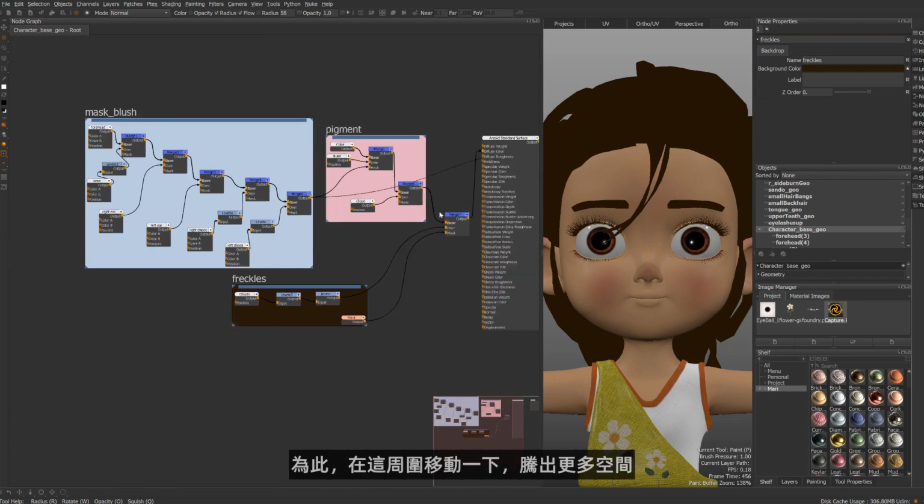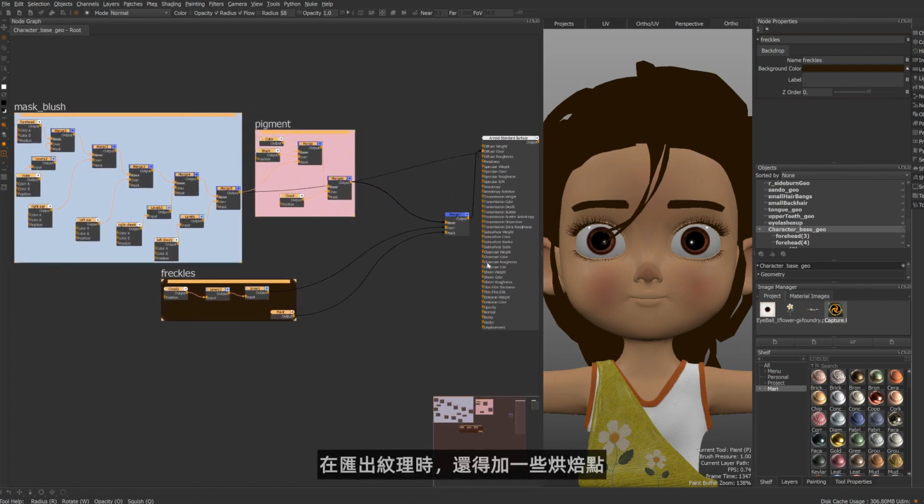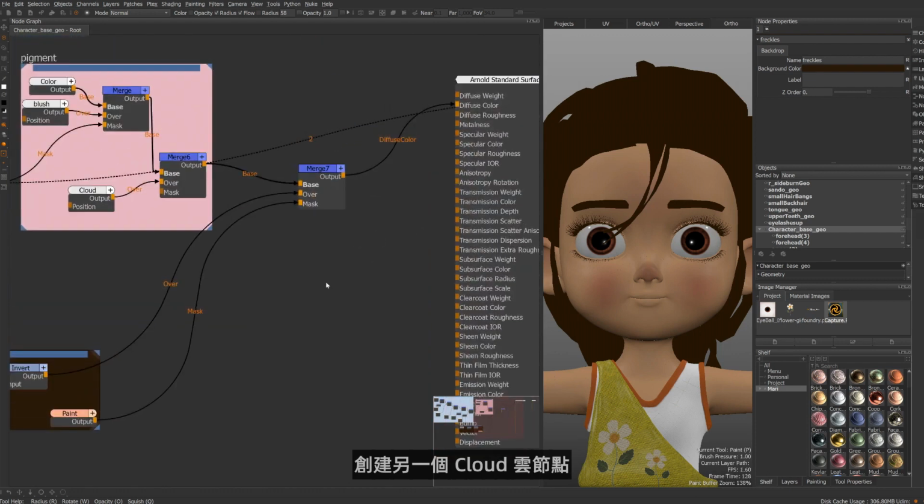So I'm going to move around this and make a little bit more room. Not that we're going to need much room, but we are also going to make some bake points when we export our textures. So I'm then going to hit tab inside of the node graph and create yet another cloud node. And this cloud node is basically going to dictate the coloring of our lips.